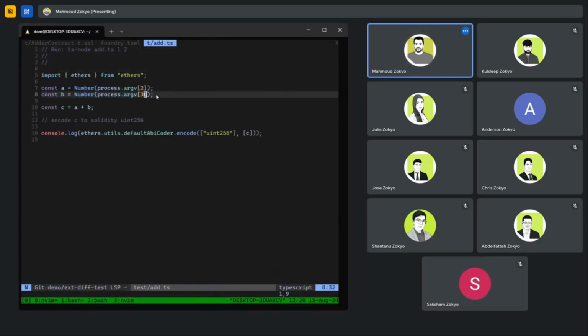Okay. So you have here the TypeScript program taking two arguments, A and B, in the command line itself, and it adds them together, and then it encodes the result. Like, you don't forget that step. I'm importing ethers. I think we all know ethers JS. It has a default ABI coder, and it encodes the result from the TypeScript to become uint256, and it spits it out on the screen, because this is what the FFI is taking in the test.